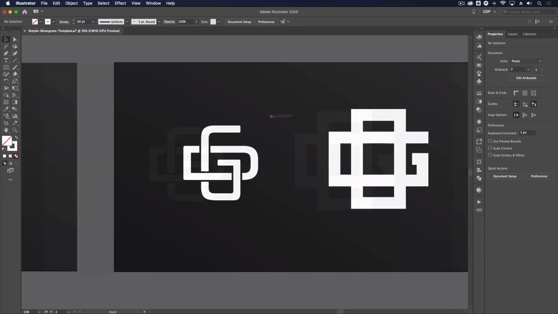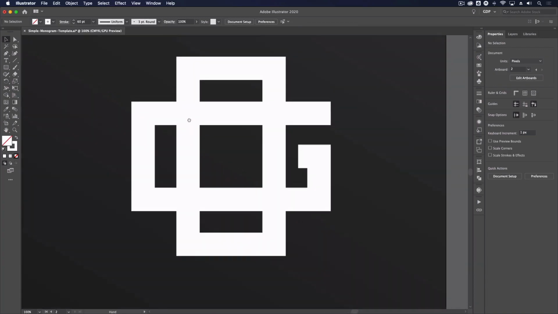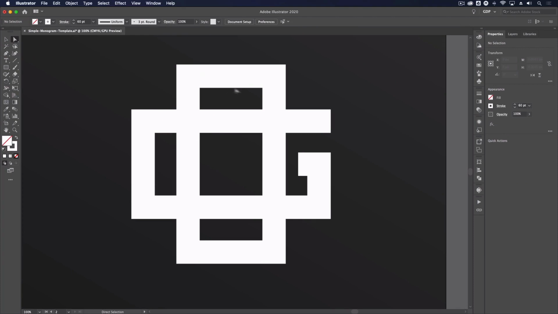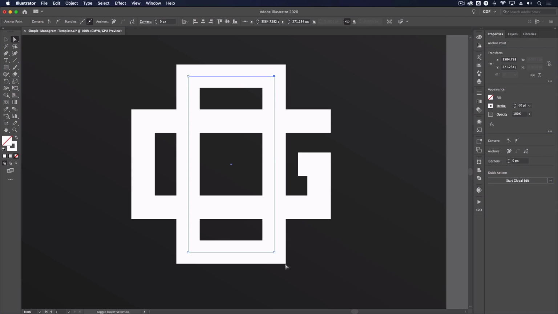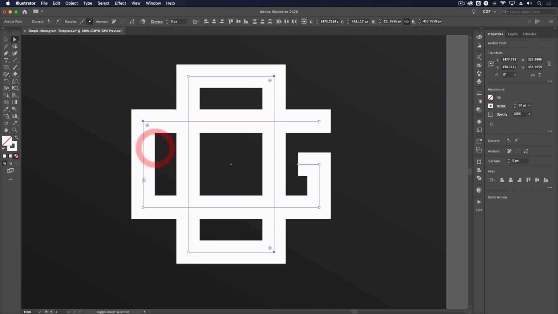Now this is very easy to do in Illustrator. What I'm going to do first is just grab my direct selection tool and click and drag over the corners I want to bevel. So I'm going to click and drag over the top right and bottom right corners of the letter D, as well as the top left and bottom left corners of the letter G.